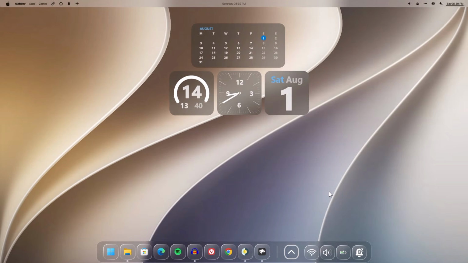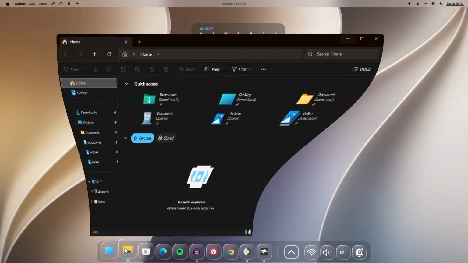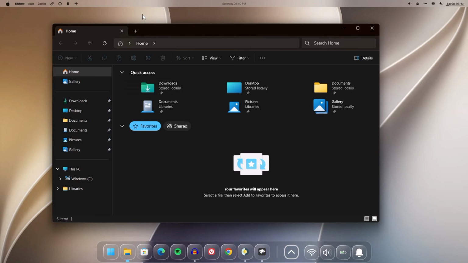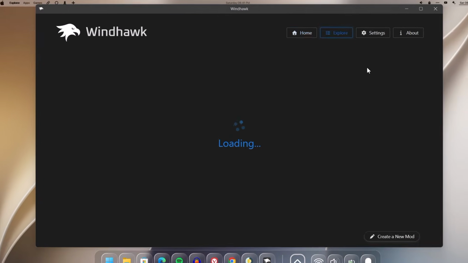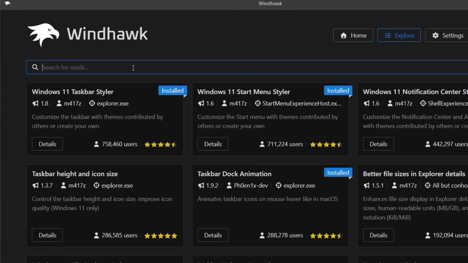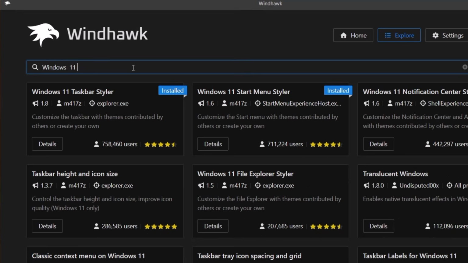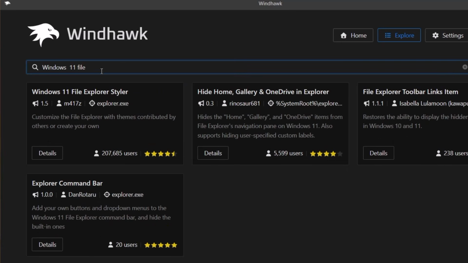So now it looks complete, but the moment you open your File Explorer, obviously the File Explorer is not vibing along with other settings. So we're going to make this one transparent as well. Head on back to WindHawk for the 99th time. Go on to Explore. Now search Windows 11 File Explorer Styler. Windows 11 File Explorer Styler.